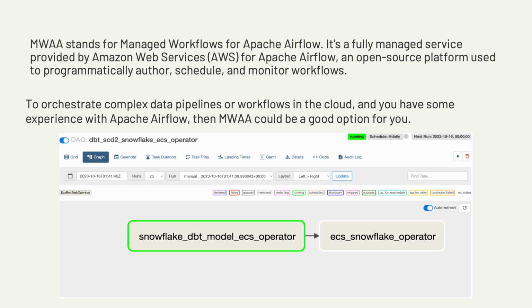Apache Airflow is an open source platform used to programmatically author, schedule, and monitor the workflows. MWAA stands for Managed Workflow for Apache Airflow. It is a fully managed service provided by AWS. If you want to orchestrate a complex workflow or a data pipeline in the cloud, then MWAA could be the suitable one for you.